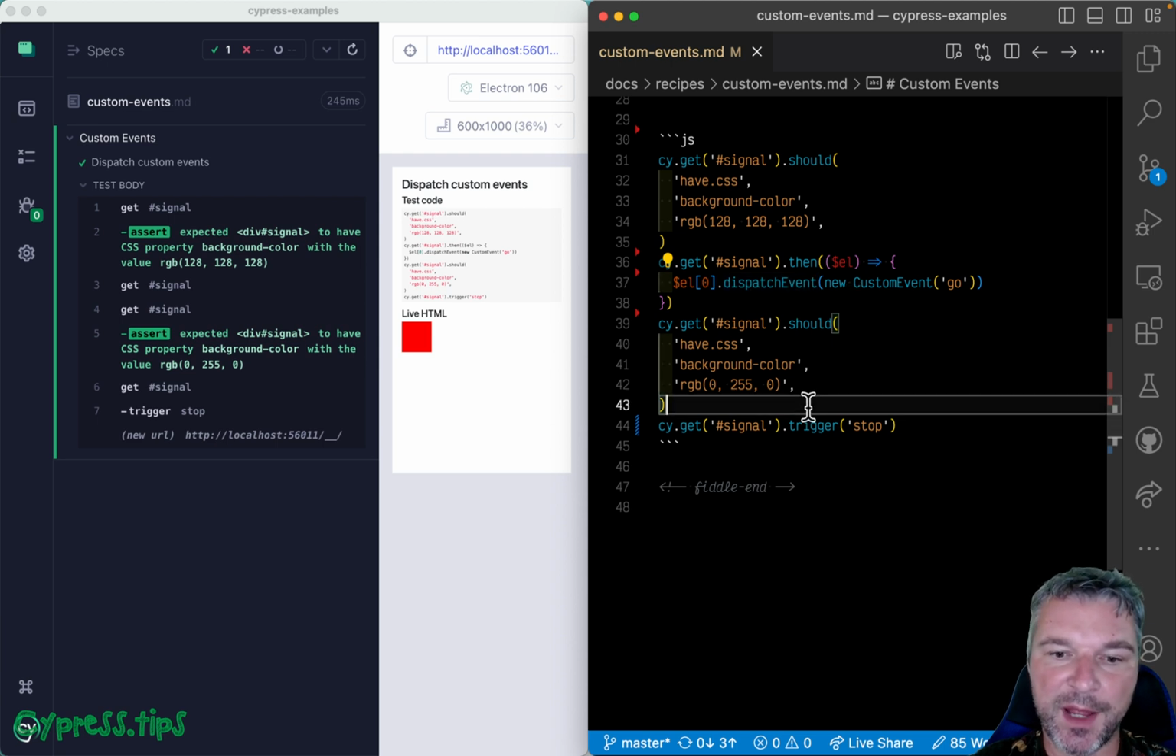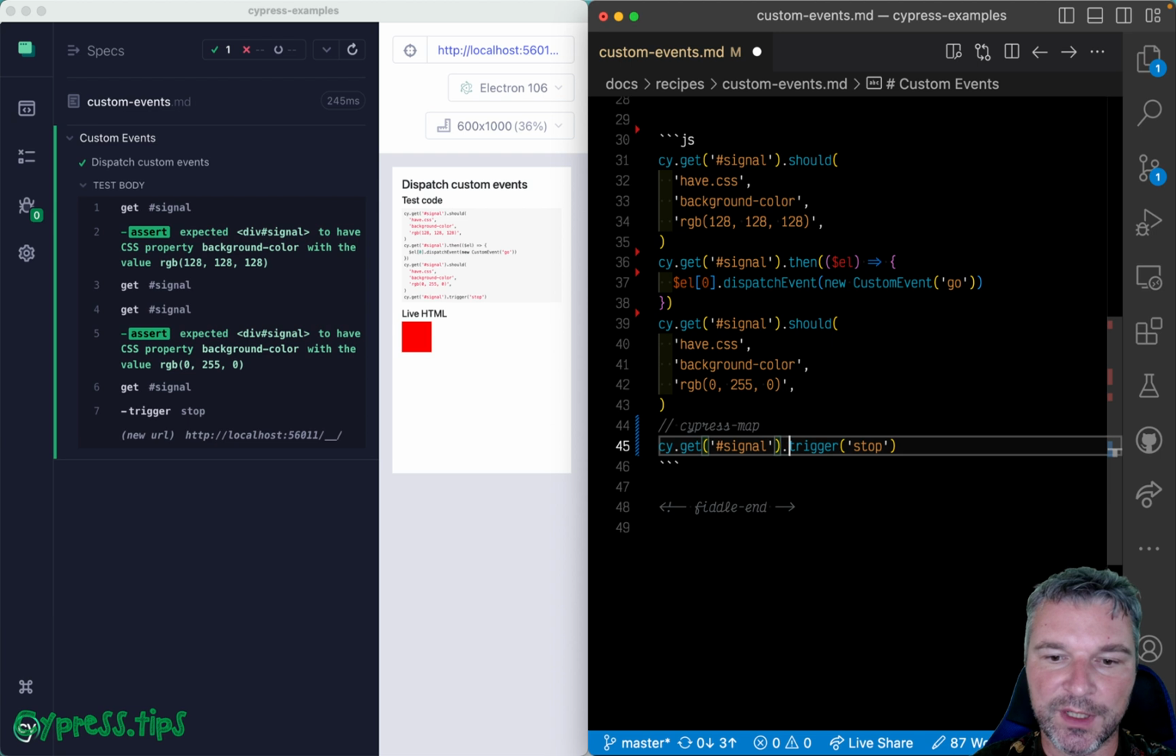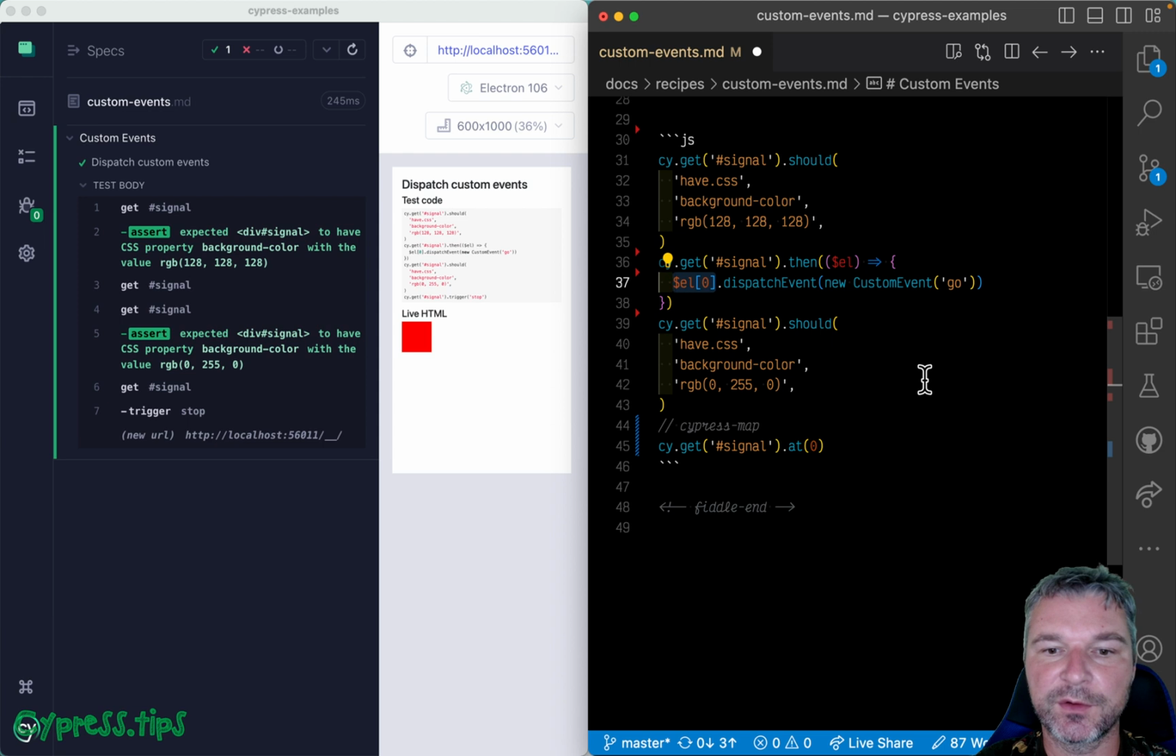Using the Cypress Map plugin, you can say, okay, I know you have a jQuery object. It's a collection of DOM elements. Well, at position 0, I need the actual DOM element. So this is equivalent to this.